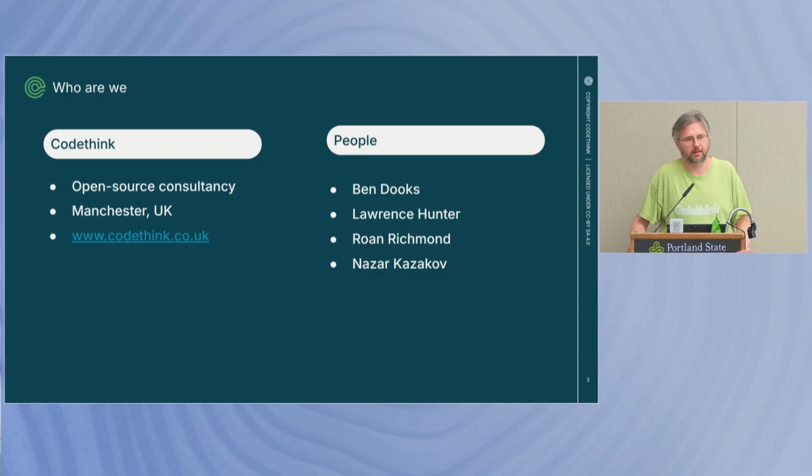So if you probably don't know, CodeThink, we're an open source consultancy based out of Manchester in the UK, about 100 people or so. And for this project, it's myself, and we had 3 other engineers working on this on and off: Lawrence Hunter, Rowan Richmond, and Nazar Kazakov. And pretty much everybody's done the work on various bits.